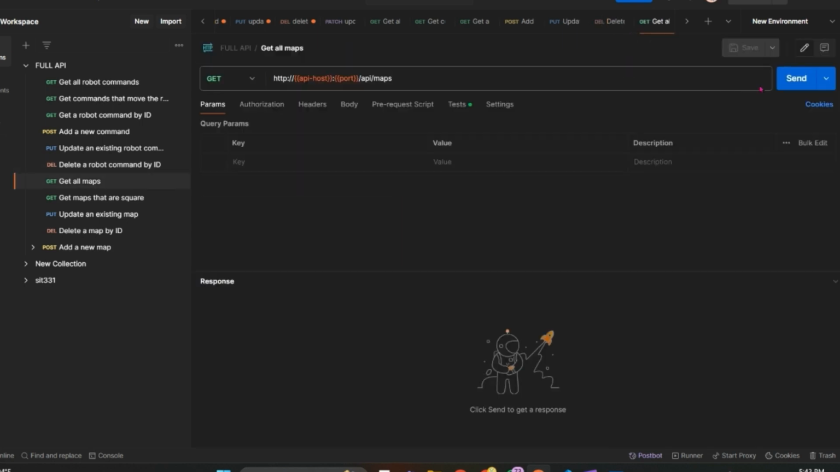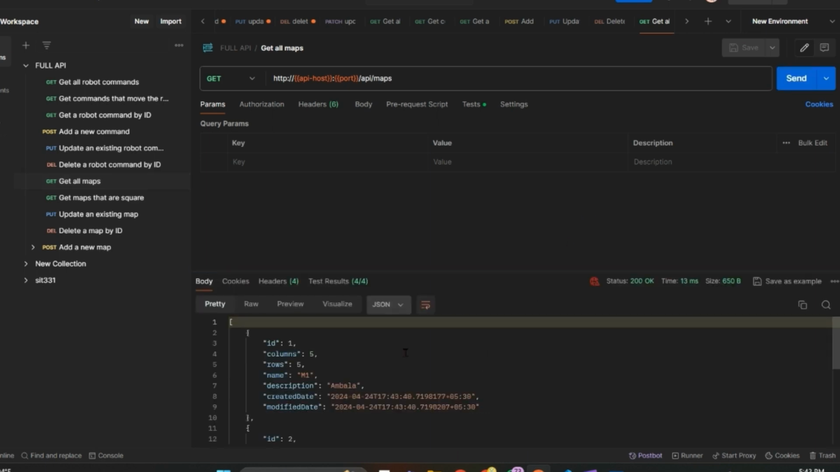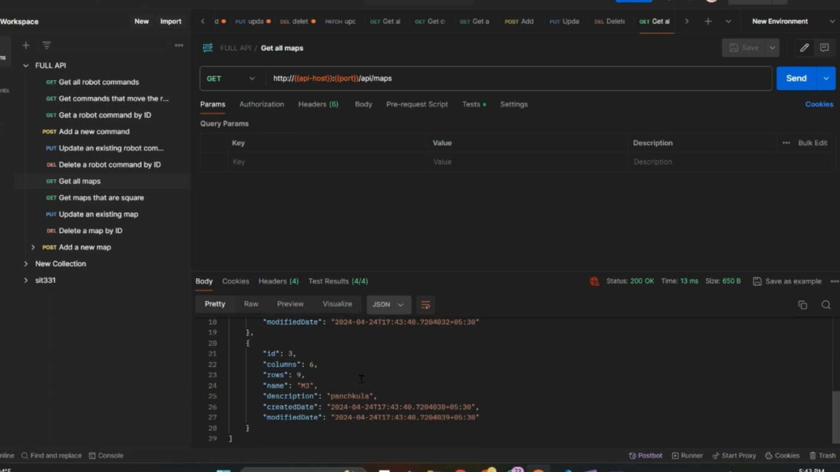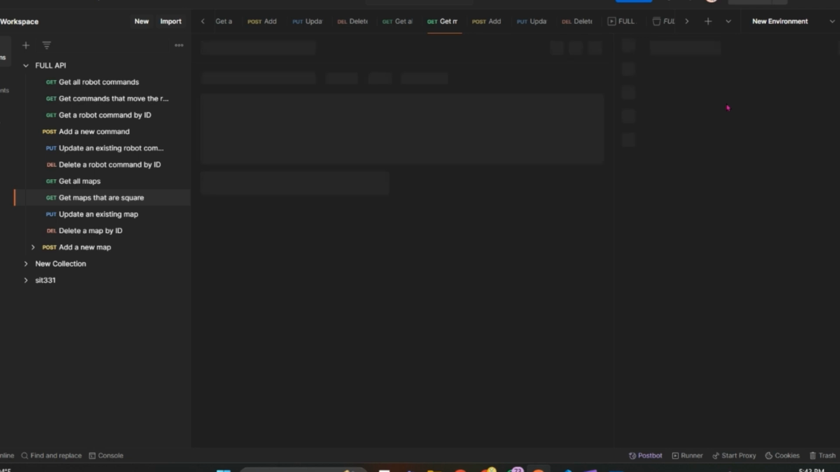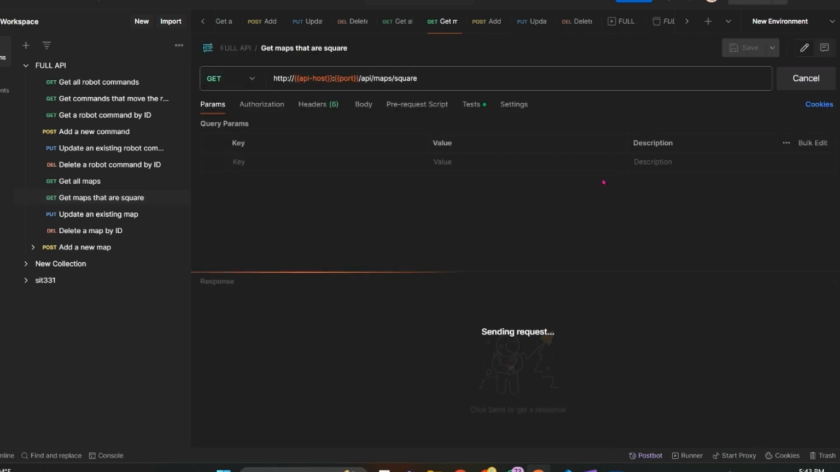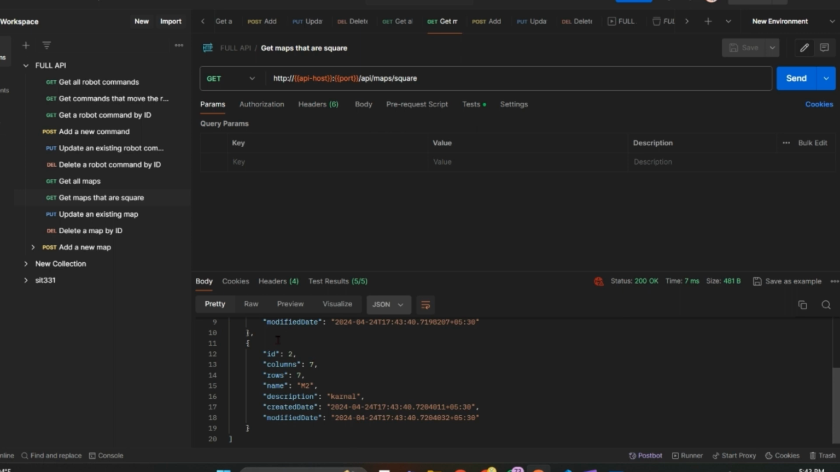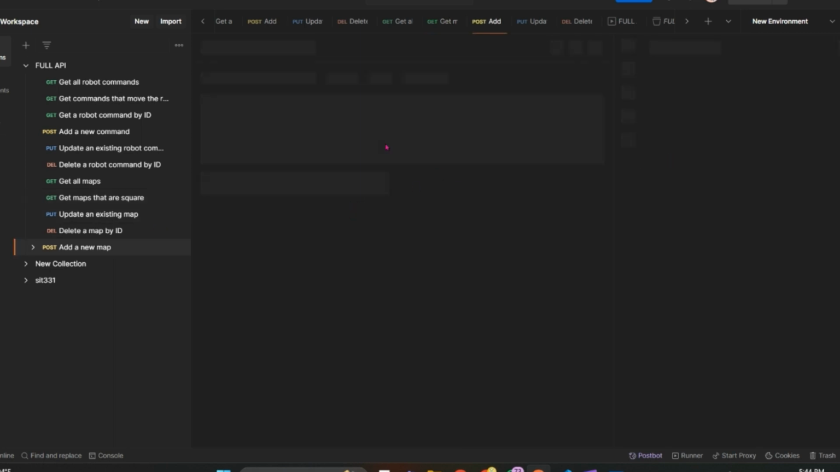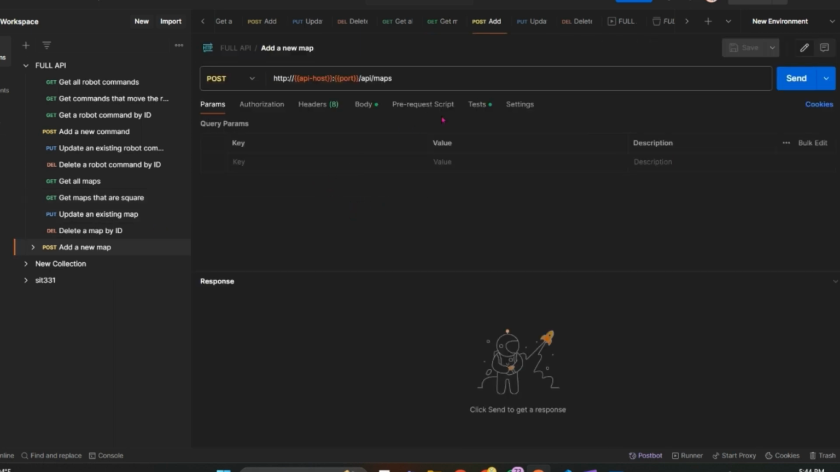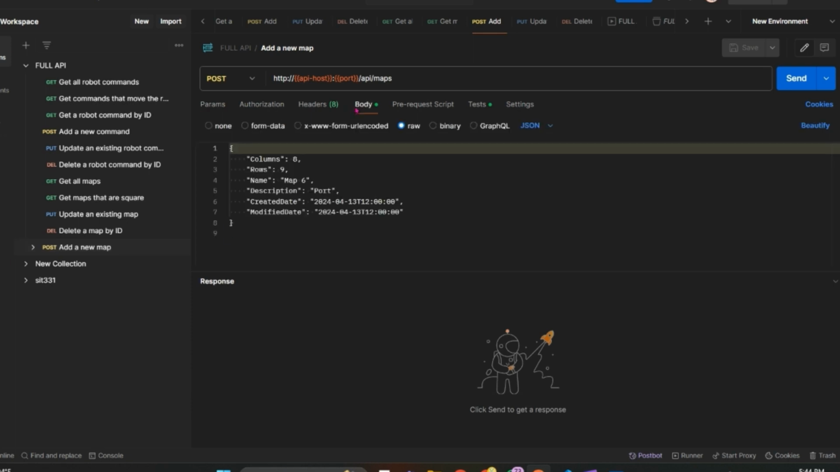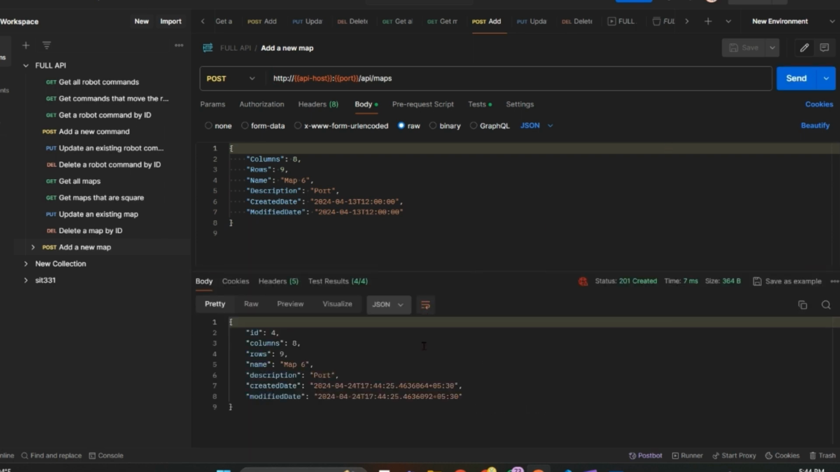Here we're getting all the maps. Yeah, you can see we're getting all the maps. Then we have getting the maps that are square, like all are square. You can see we have the maps that are square, having equal columns and rows. Then we have posting a new map. We'll edit the body and post the new map. Yeah, you can see it's updated. So this is it, thank you so much.